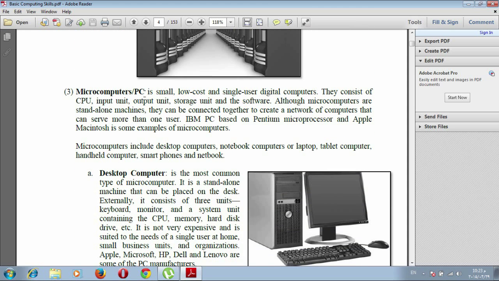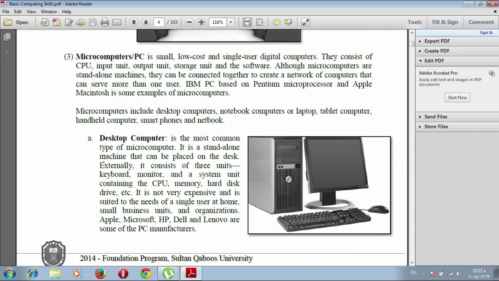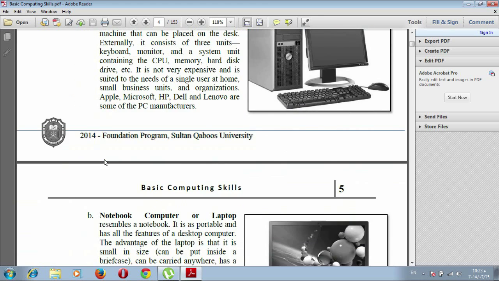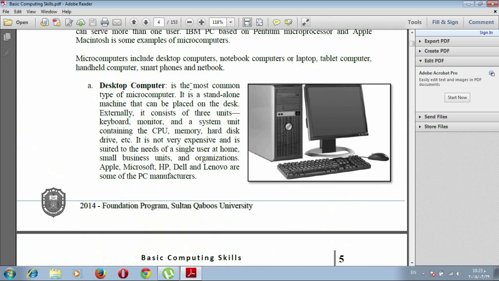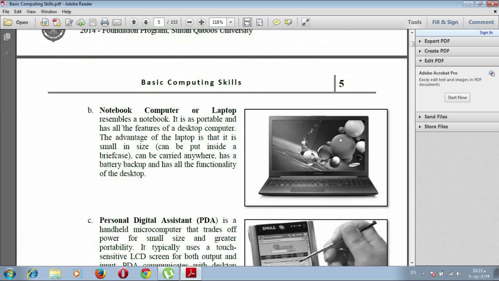We have also the microcomputers. We can divide microcomputers into a set of types, just like the desktop computer. This is the desktop computer, which has a case, monitor, keyboard, and a mouse. This computer is widely used in our life, in office, at home. You can find this type of computer. It comes from different organizations, just like Apple, Microsoft, HP, Dell, Lenovo, and other PC manufacturers.